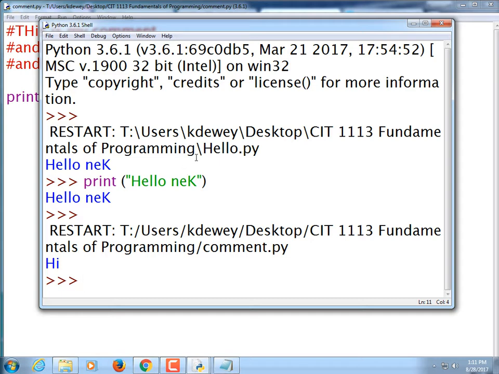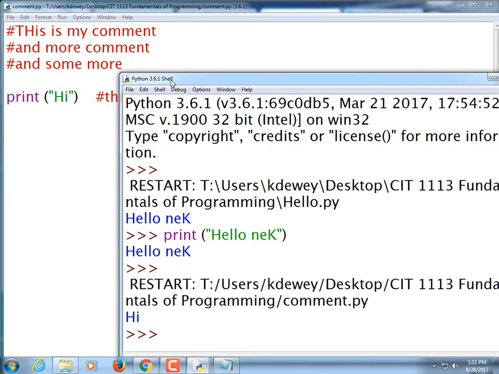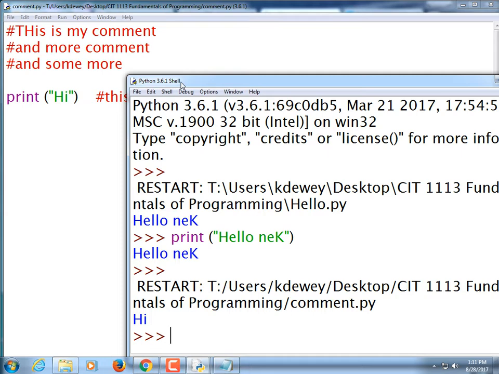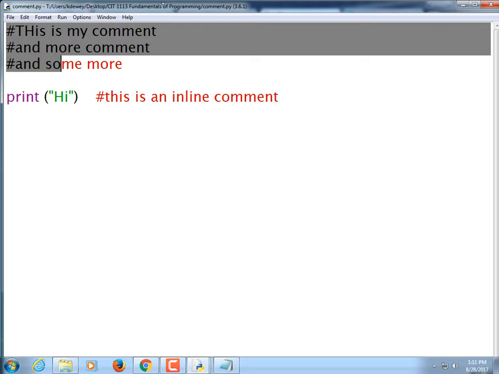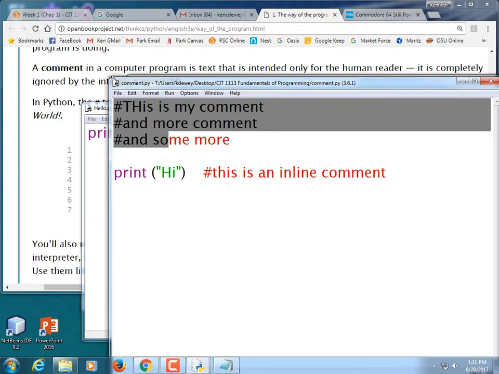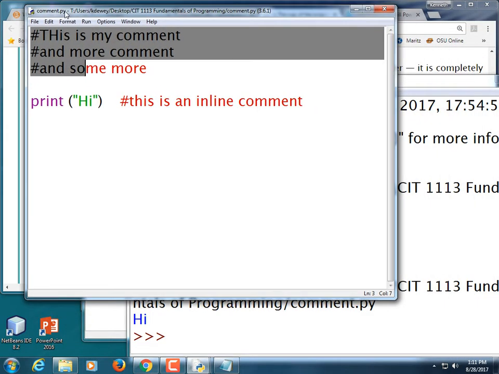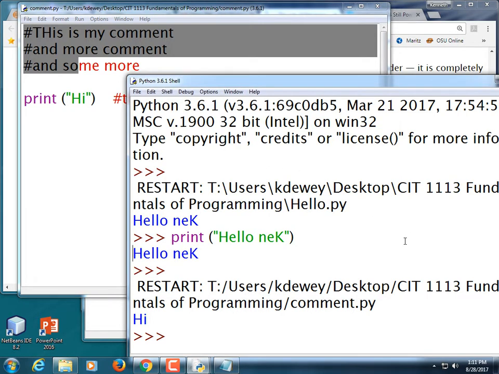So what happened to my comments? Nothing. I mean, they're gone. They don't get interpreted at all. So even though I wrote all these comments here in my interpreter, hate this thing going full screen all the time, I wrote them all there in my actual shell in the interpreter. All I got was hi.